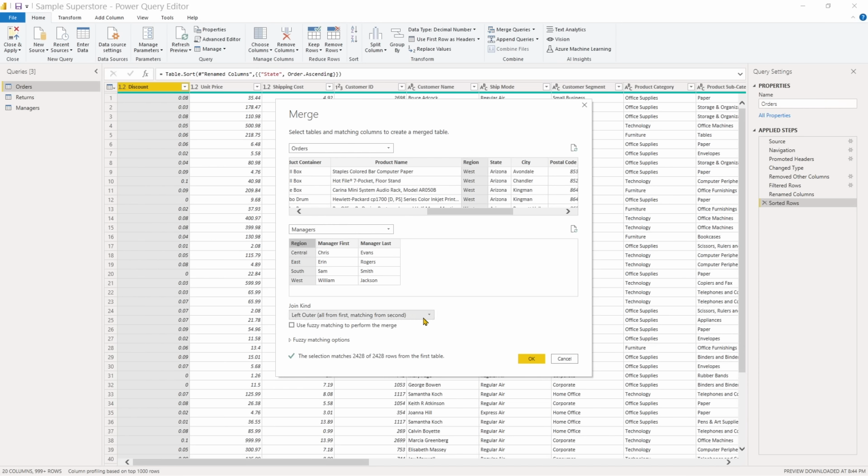So in our merge dialog box, we want to change the join kind from left outer. I'm going to do the drop down and select right outer. You'll notice that the selection at the bottom, the check mark, updated. It matches 3 of 4 rows from the second table. We're going to go ahead and click OK.